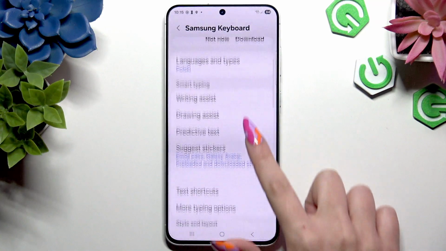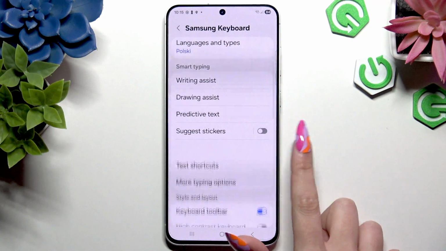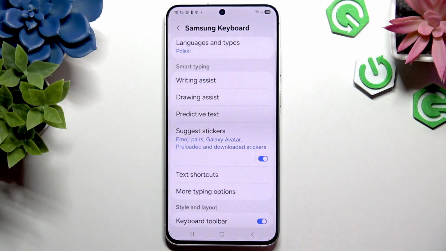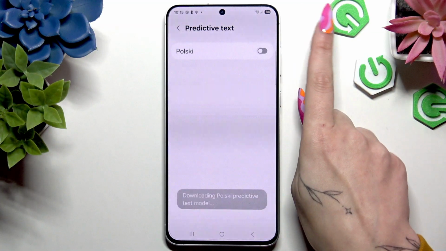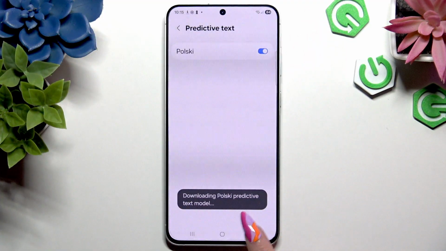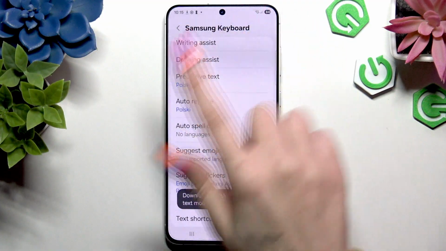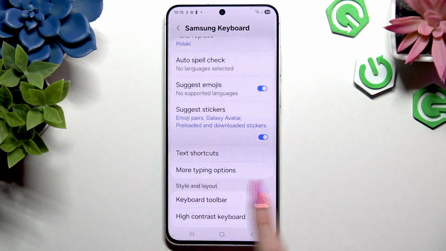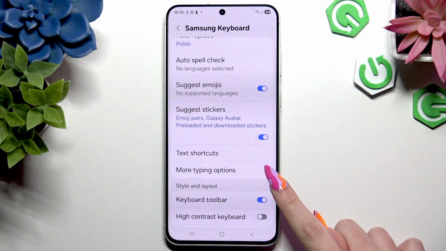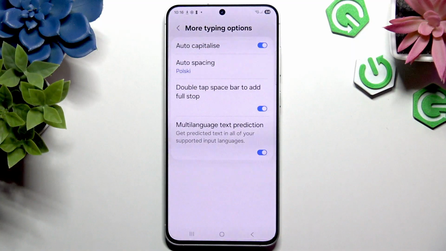Now you can finally manage all of those however you want to by clicking on the switchers next to chosen features or tapping on chosen features to use switchers within. And when you're done with all of those, scroll a tiny bit to see more typing options under text shortcuts and operate all of those as well.